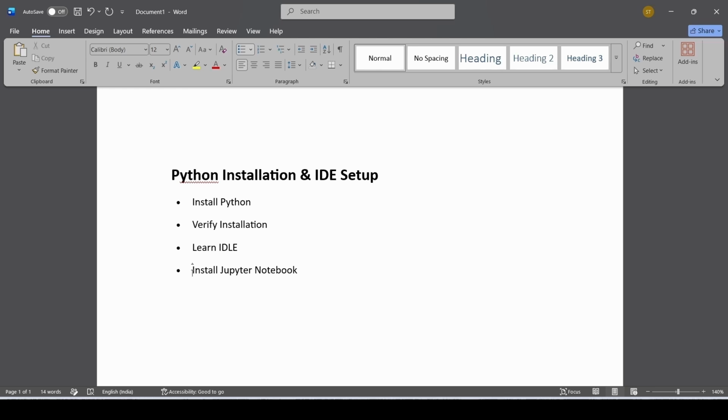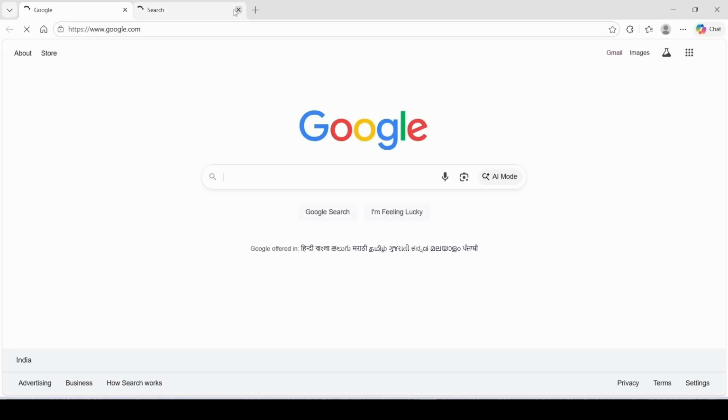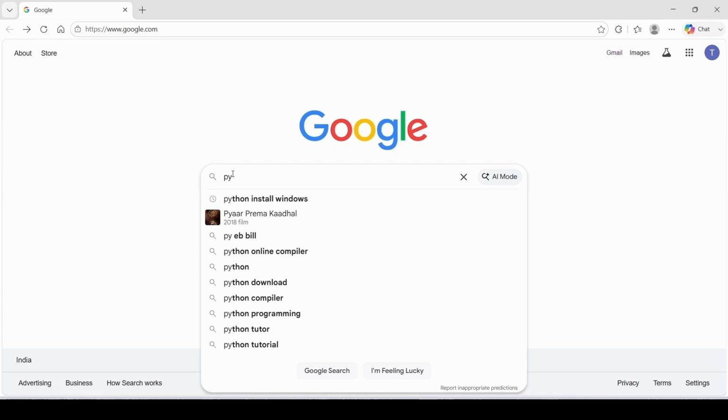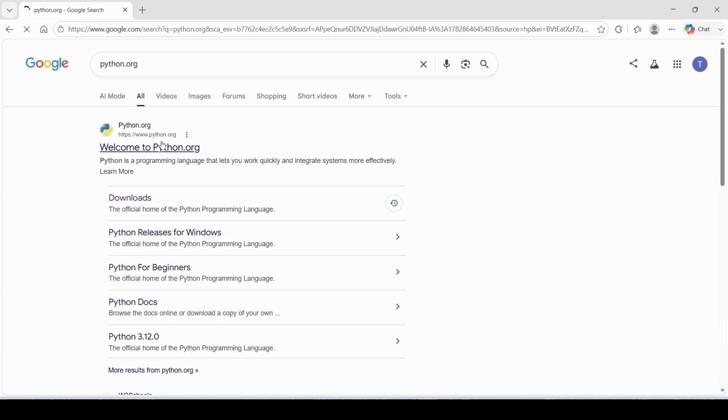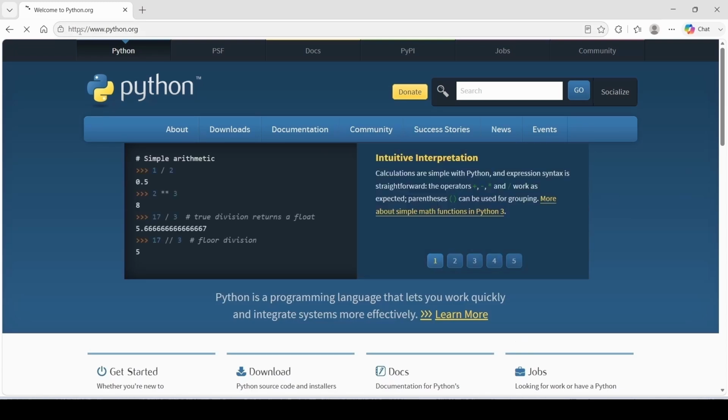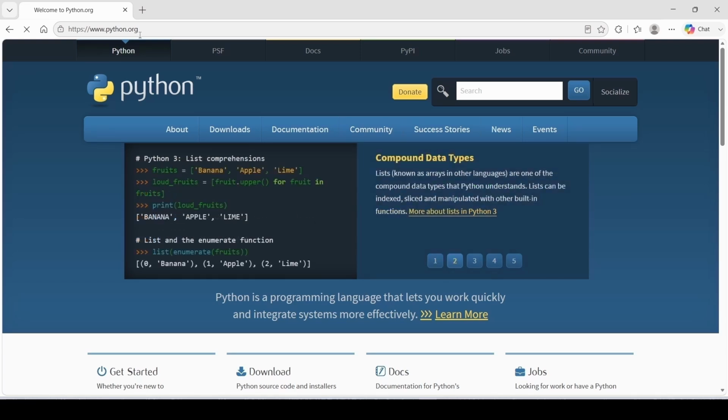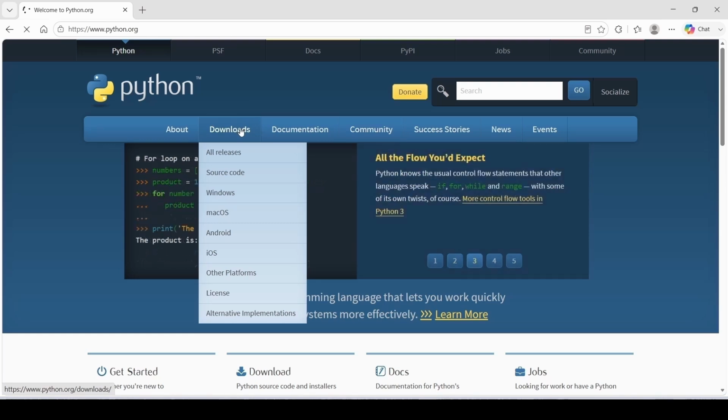To install Python, we need to go to the official website of Python. The official website is python.org. So open the python.org website. I have opened the python.org website. This is the official Python website where we can download Python. Go to the downloads menu.